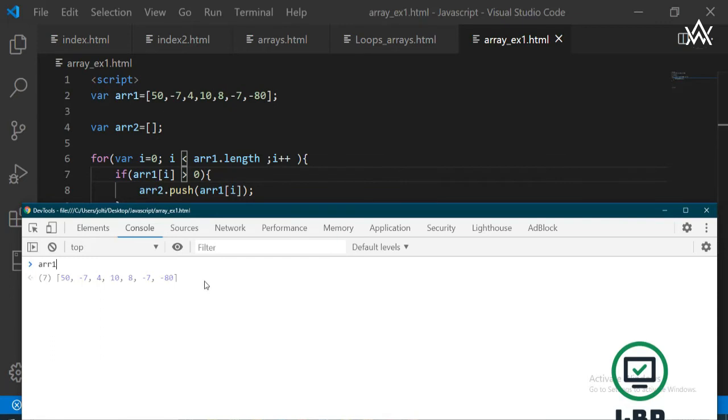But for r2, we have 50, 4, 10, 8. Okay, it changed, with just the positive numbers. It's just the positive numbers from this array. It doesn't contain minus 80, minus 7, and minus 7, and another minus 7. Okay, just the positive numbers.